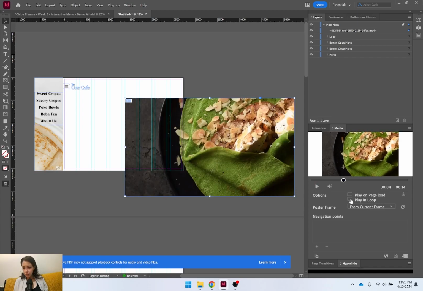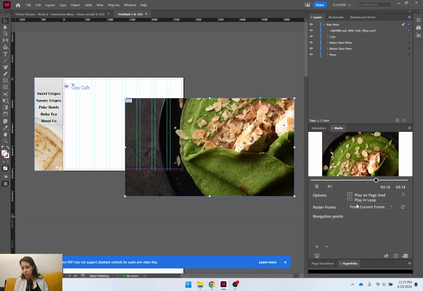Okay, and then there's a few more things that I want you to check. We have 2 checkboxes that I do want you to click. The first one is play on page load, which means that whenever you open up this page, it should start playing automatically. And then the second one, play in loop, is whenever this plays, it doesn't stop at the end and freeze, it loops back around and continues forever.